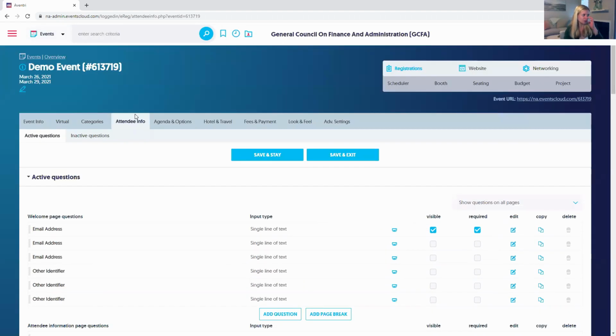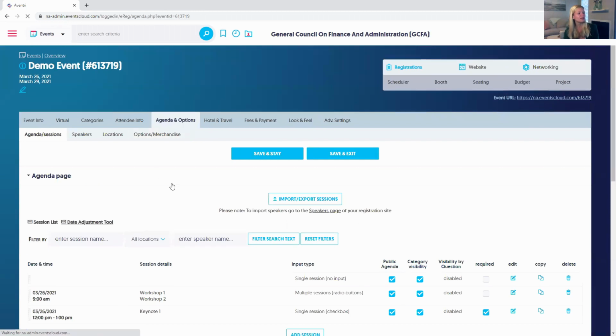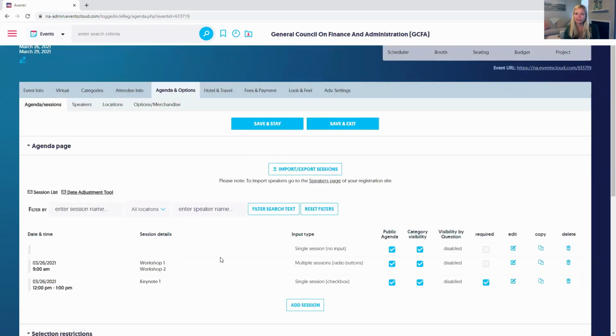So going back to our main header up here, another section is the agenda and options. You'll notice under there, we've got agenda, sessions, speakers, locations, and options and merchandise. We'll start with agenda and link in what sessions, speakers, and locations have to do with the agenda. Within the agenda and sessions, I've set up two different types. One, a multiple session check radio button, where somebody would check and say, I want to attend workshop 1 or I want to attend workshop 2.